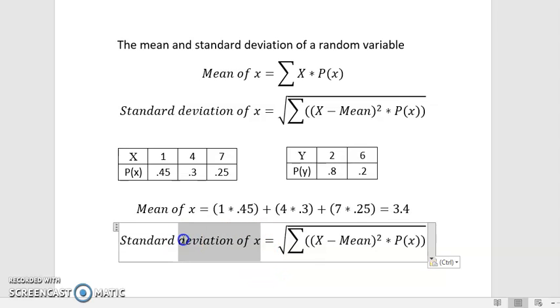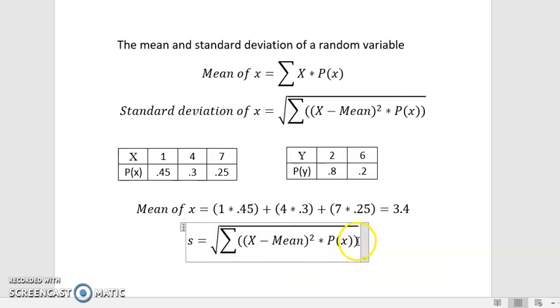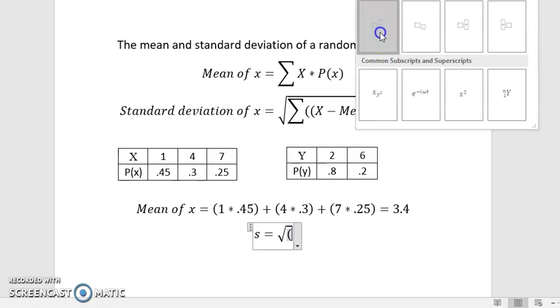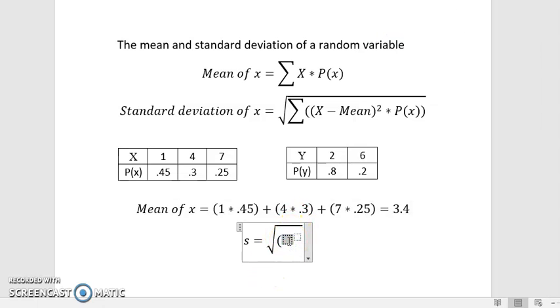I'm just going to abbreviate that as S for the sake of room here. So I want the standard deviation of all of these x's. I'm going to do the x, in this case 1 minus the mean, 3.4. I'm going to square it, and I'm going to multiply it times the probability associated with it, so 0.45.